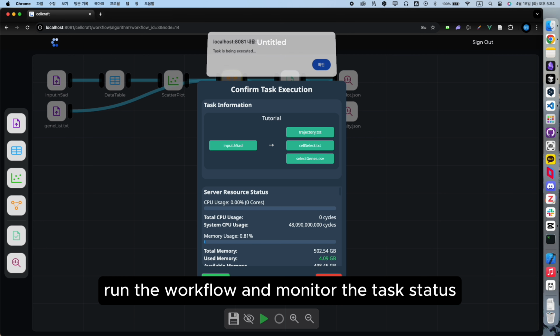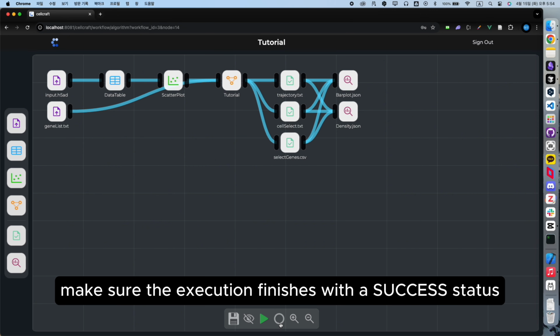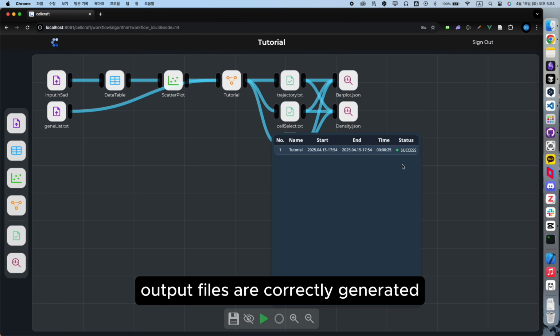Run the workflow and monitor the task status. Make sure the execution finishes with a success status. Finally, check that the expected output files are correctly generated and appear in the result file node.